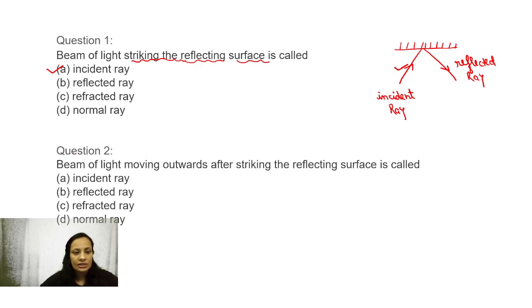Now see question number 2. It says the beam of light moving outwards after striking the reflecting surface. So as I told you, the beam of light moving outwards after striking, see this one, is known as reflected ray. So which one is your correct option? Option B is your correct option.